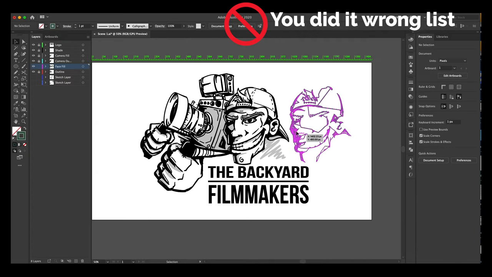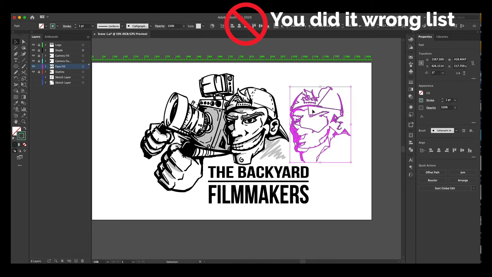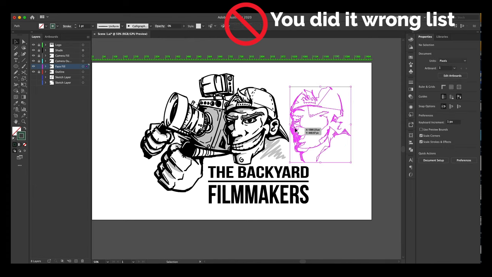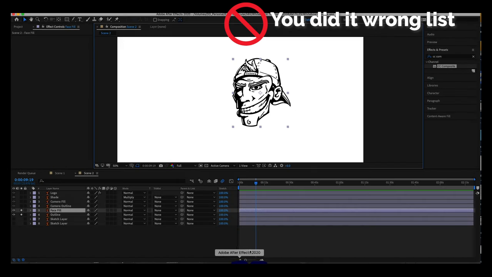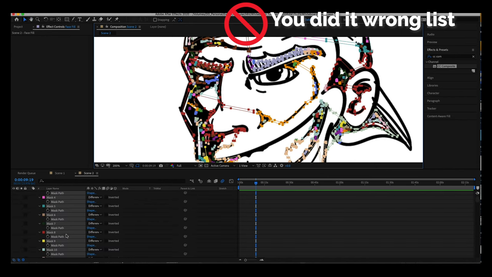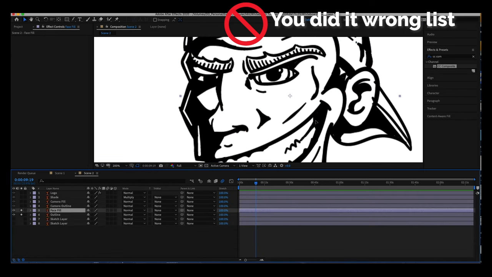So another mistake I've seen is when you select a path that has color or some kind of fill over it. If the opacity is set to zero, same thing will happen. So if I set that to zero, it looks like it's disappeared, but it does have a color on it. What will happen is if I try to bring that into After Effects, it creates multiple masks, which I don't need. I need one single mask. So you don't want to do that either.